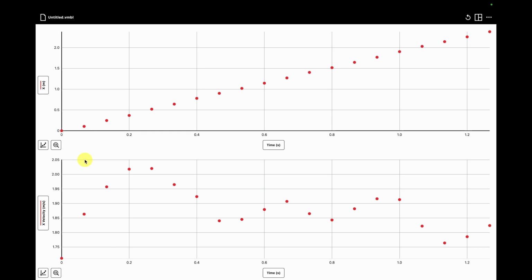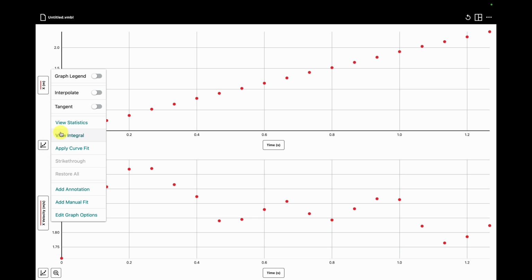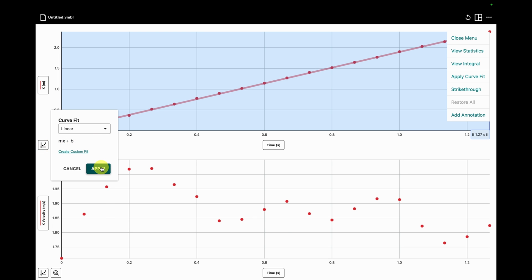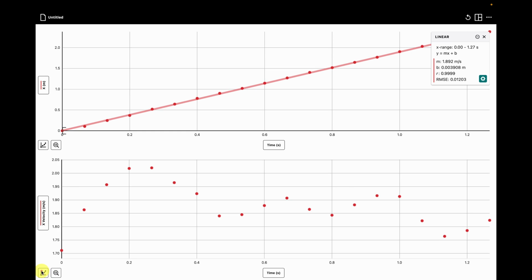I can get the slope of the horizontal position graph by clicking Graph Options and selecting Apply Curve Fit. I'm using a linear one. Now let's take a look at the horizontal velocity graph.